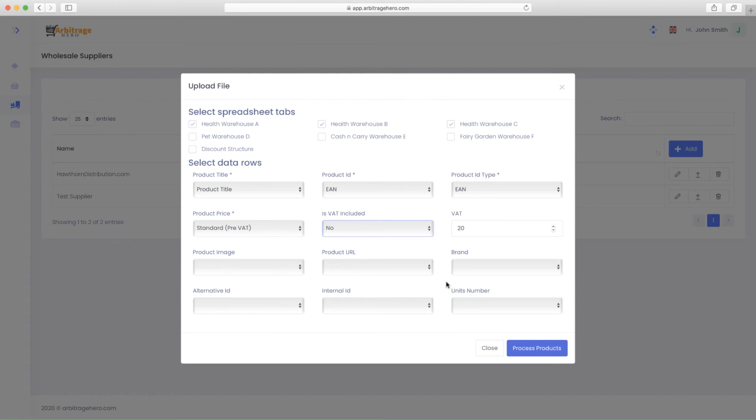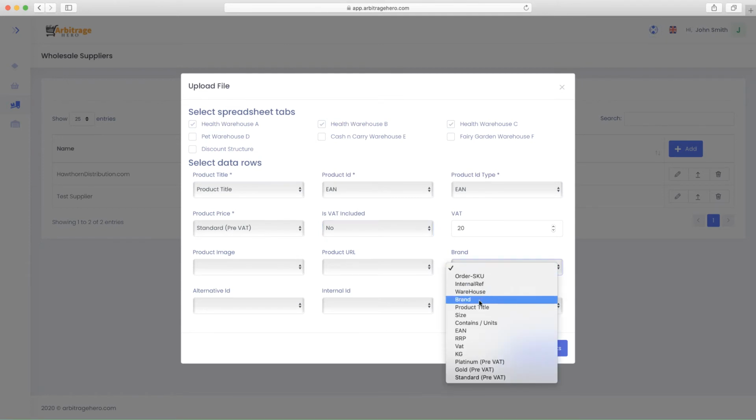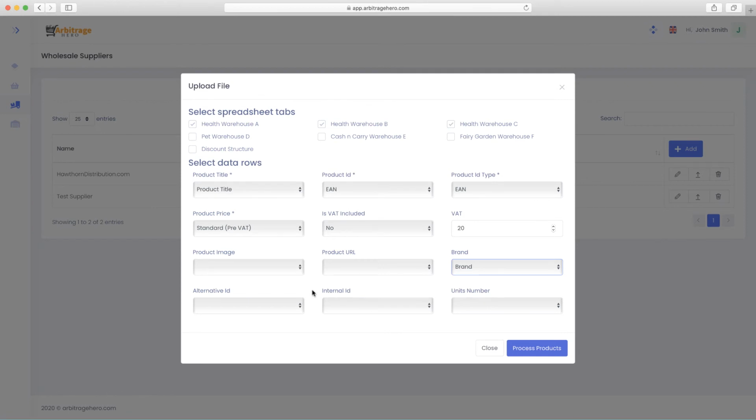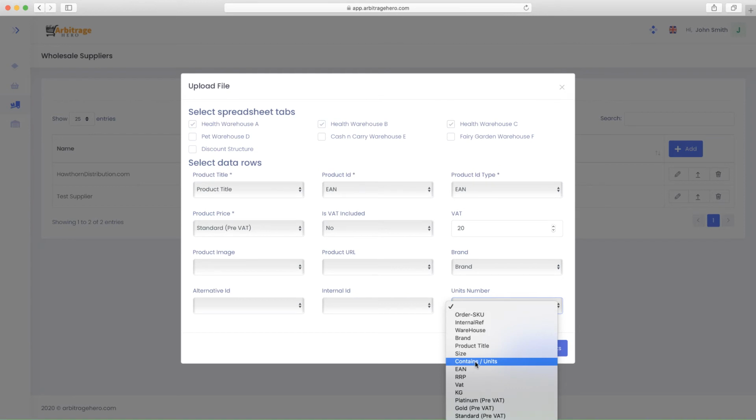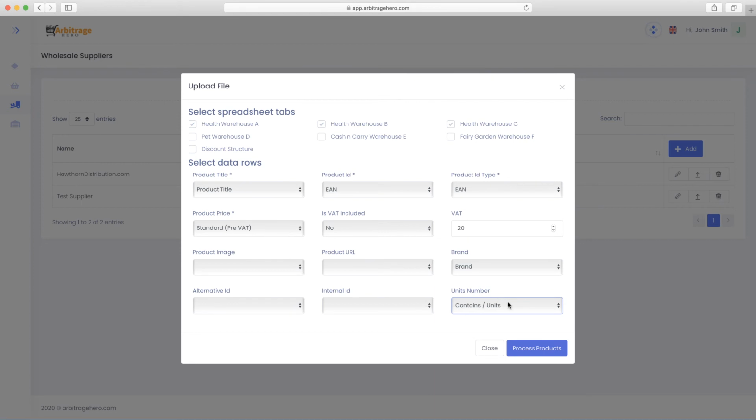And that's it. You can add other fields like brand if you want to add them into the database, but you don't have to do that. And the units field is sometimes very important, because when supplier provides you with the boxes of multiple products in one box, then you need to be able to identify the exact price for that item. So in my case, I know that my spreadsheet has the column with units for that particular product, and I can match that column to units number here.